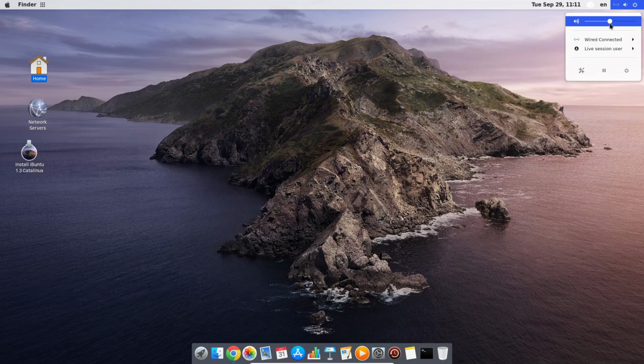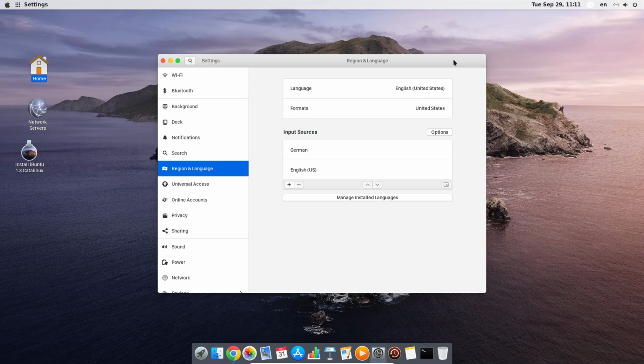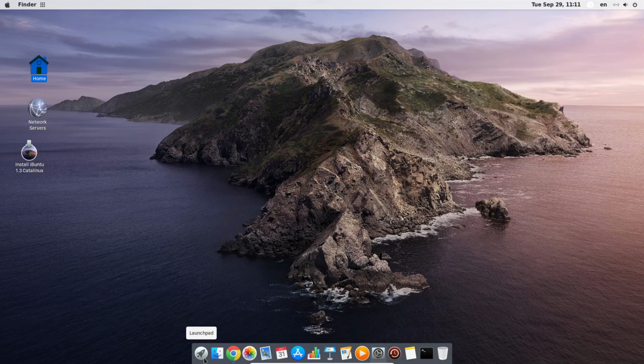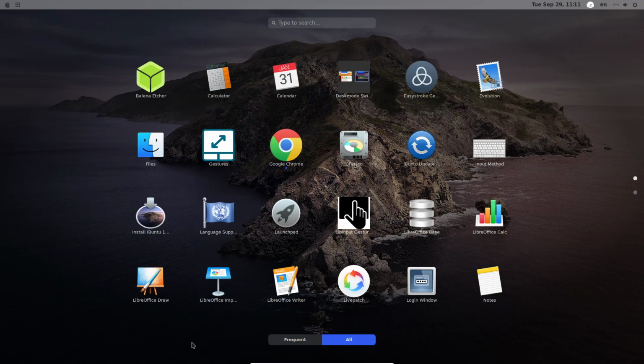So with the volume, it does that. You can connect to the internet here like on Ubuntu. And let's just check the settings app real quick. I'm going to check each app just to see how accurate it is. So I think we'll start from the very beginning of the dock. You've got Launchpad, which launches you into the GNOME search feature.